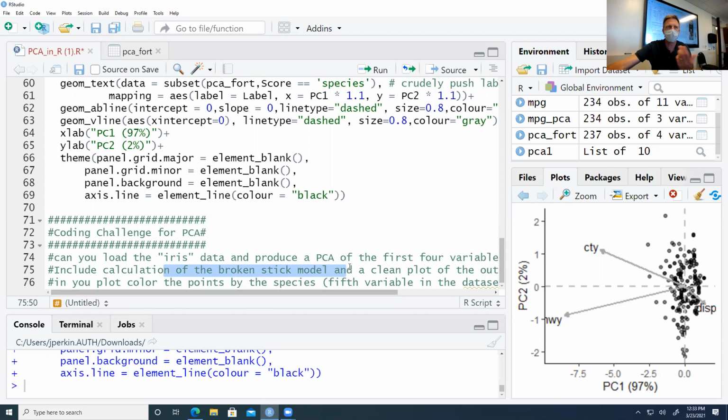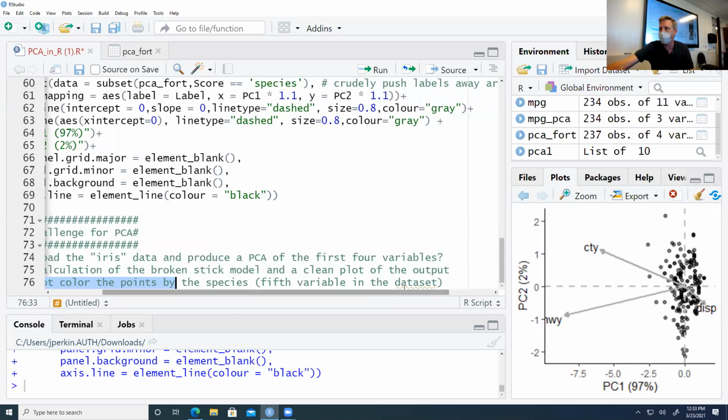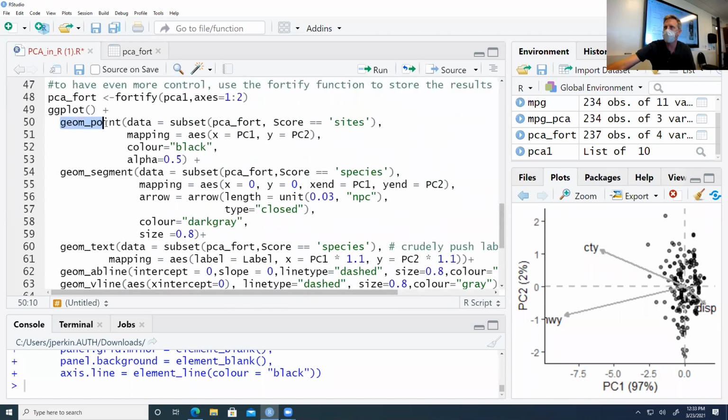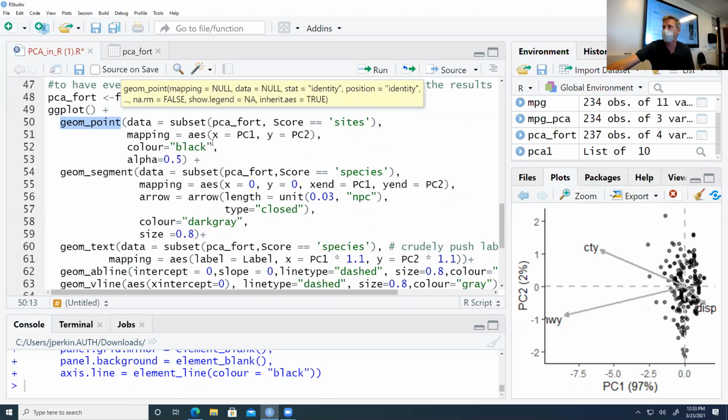Calculate the broken stick model. That's that single line of code. PCA significance tells you which of the PCs you want to retain. And then the last one is to plot it, but to color the points by the species, which is the 5th variable. And just as a hint, the way to do that is within geom_point. That's where you're going to insert a color argument that's equal to species.